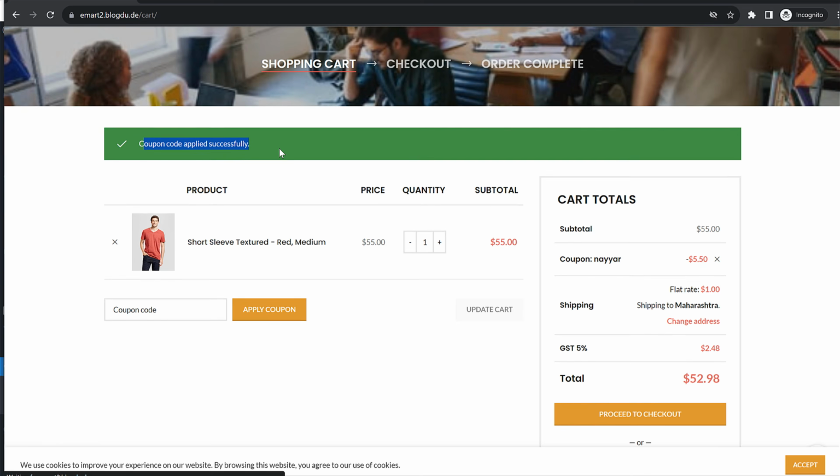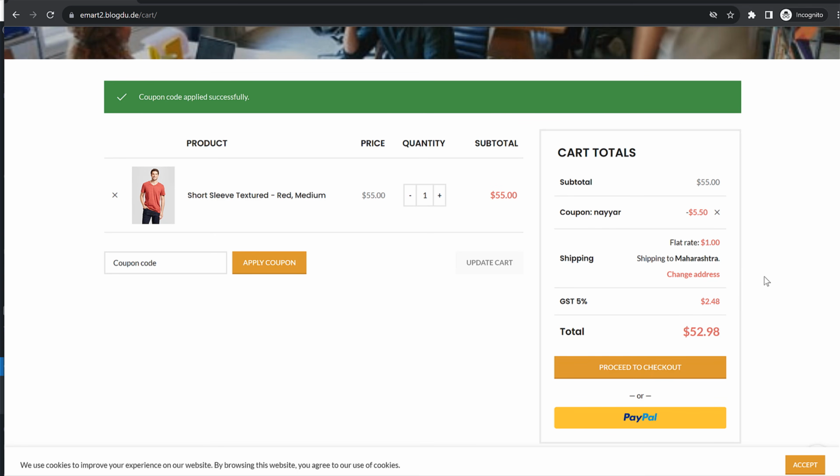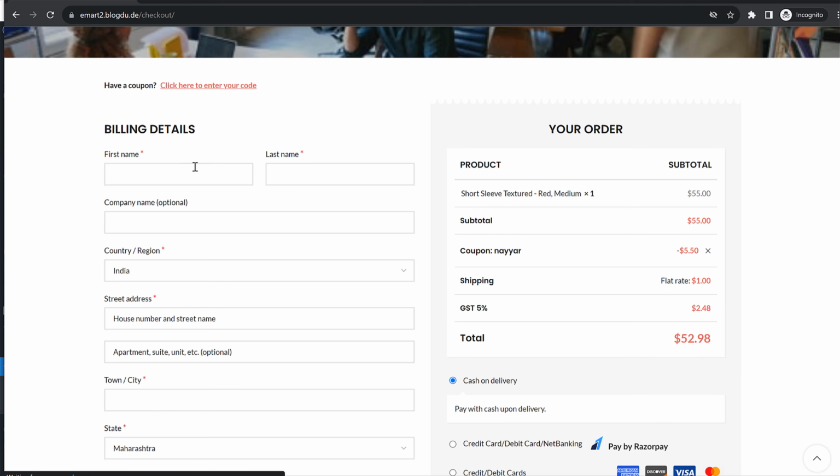Here as you can see, it says coupon code applied successfully, and now I got 10% discount coupon, and here as you can see the discount. Now I can click on proceed to checkout, and here I can fill in my details very quickly.